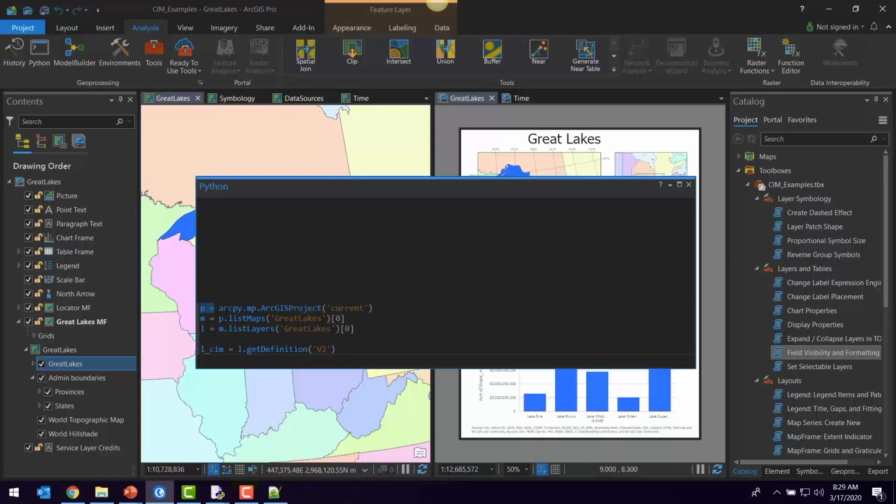So using the managed API, I'm going in, using the current project, finding a map called Great Lakes, finding a layer called Great Lakes, which is this thing right here. And then I'm going one step further. I'm creating a variable called lcim, and I'm going to my layer and getting its definition, and again, I'm using version 2. So if I type l dot, we have all of these capabilities available to us. These are all of the things that we've, by design, exposed to you in our managed API.